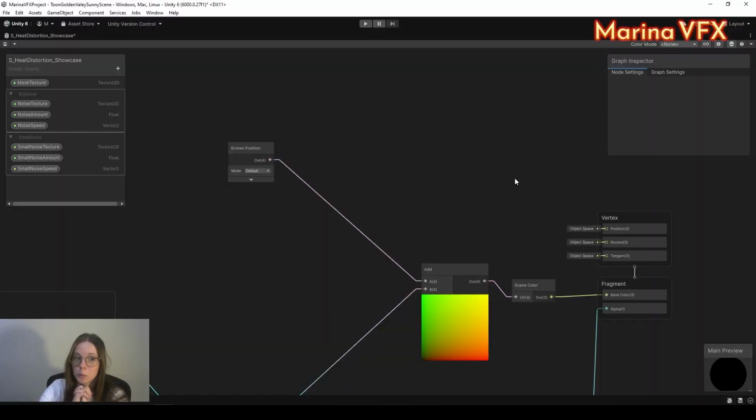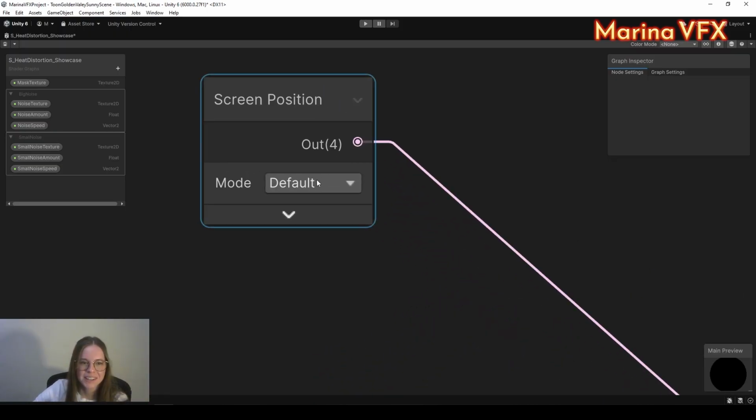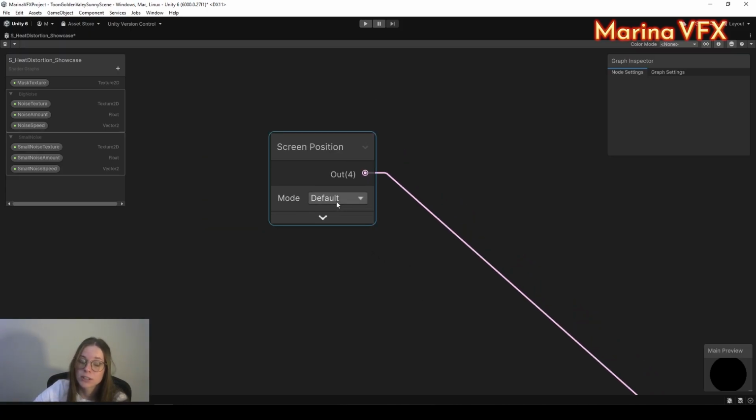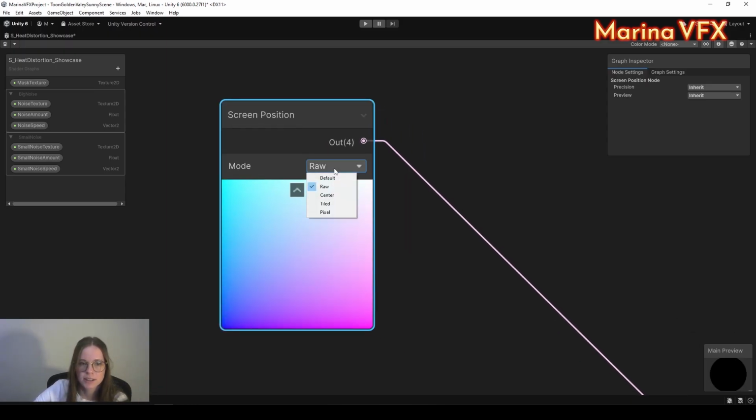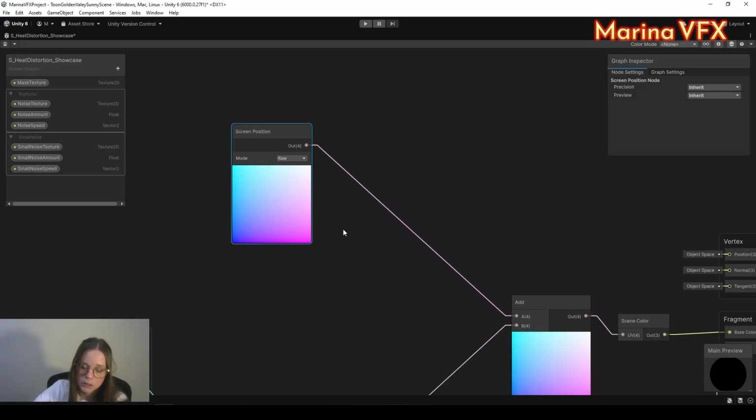Let me share a quick tip, something that's really useful when you're working with any screen-based effect. When you add the screen position node, it has different modes: raw, center, tiled, pixel, and so on. And actually we want the mode to be raw, not default. And this has another preview. Default looks like normal UVs, raw looks different, but we will manage it.